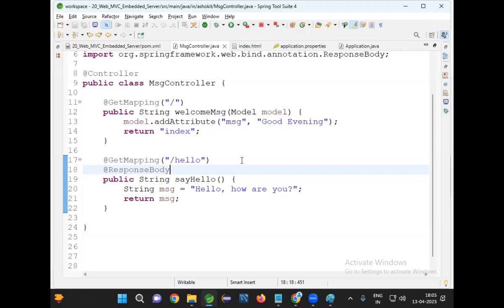Response body, can I say as an example? I can use that at the class level and I can use that at the method level. They will ask these kind of tricky questions also. Can you tell some annotations which we can use at the class level as well as at the method level?